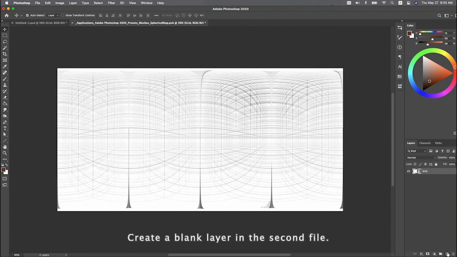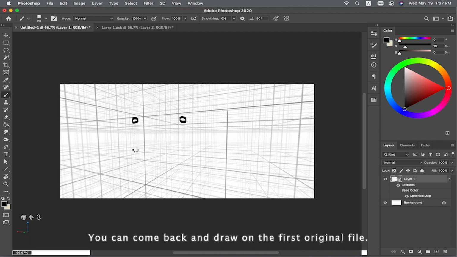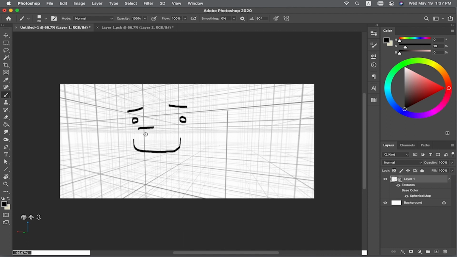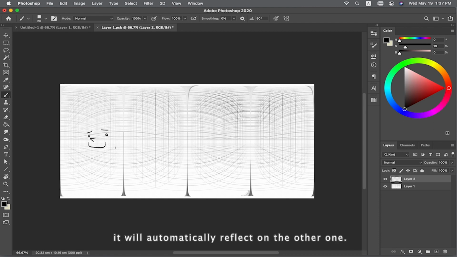Now create a black layer in the second file. You can come back and draw on the first original file. When you draw on either of them, it will automatically reflect on the other one.